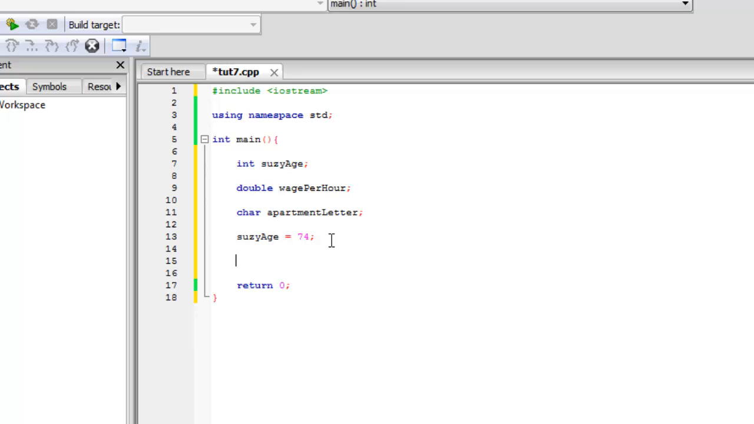Okay, so now let's say her wage per hour. If you hit tab, it'll automatically fill it in for you. So her wage per hour, let's say, well, she's pretty old. Let's say she makes $18.65 an hour. Okay, and we use a double because it contains a decimal. Okay, you could use a floating point here, like I said earlier, but a double is fine. I always use doubles myself.